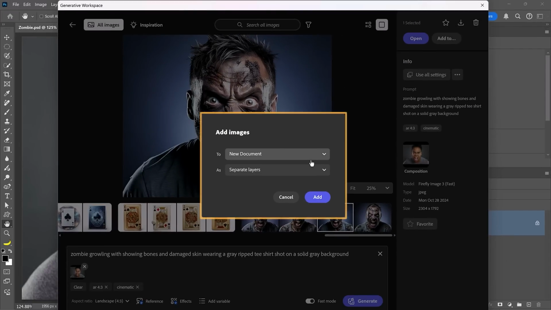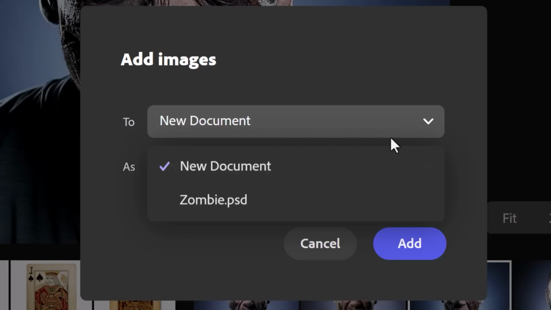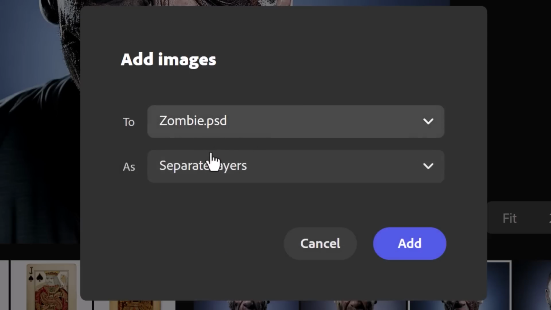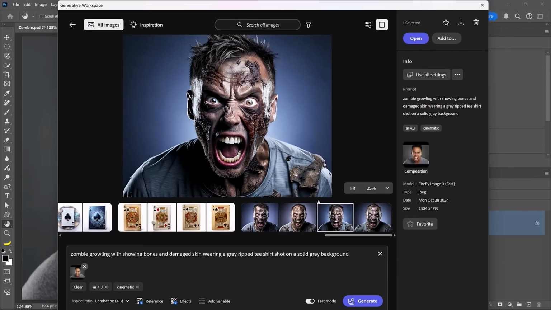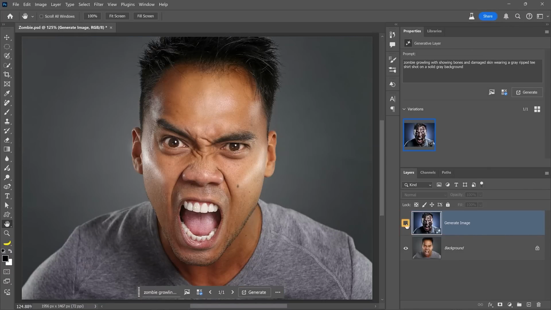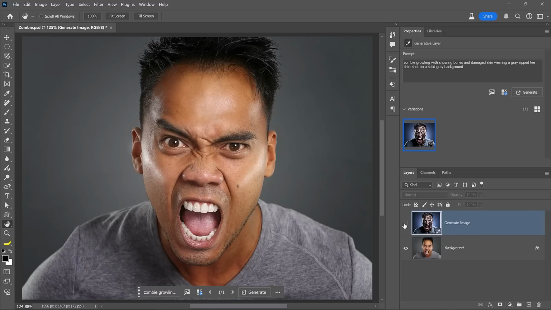Then from this window, choose where to save this document. This dropdown will have all your currently open documents. I'll choose my zombie PSD and I'll save it as separate layers. Then click the Add button and your generation will appear in Photoshop. Since I chose the original image as a reference image, look how well the zombie image matches the background. It's fantastic. So you can see the before and after here is pretty good.